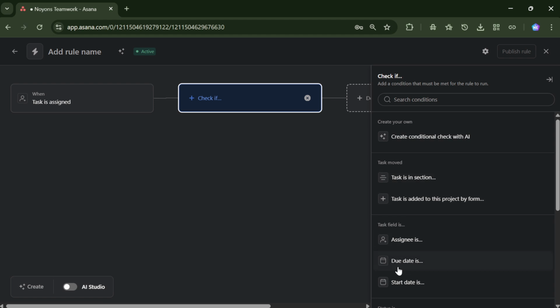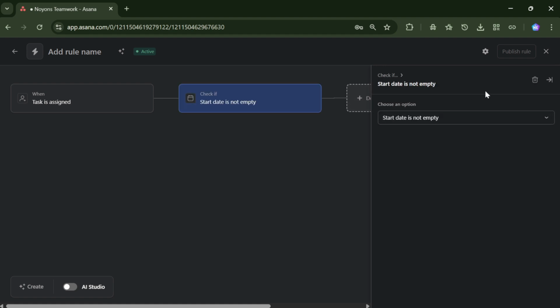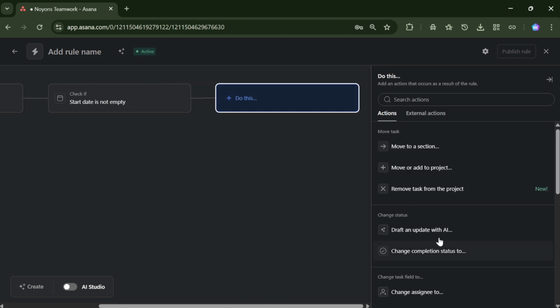Finally, review your trigger, action, and destination settings. If everything looks correct, click Publish Rule to activate your automation.